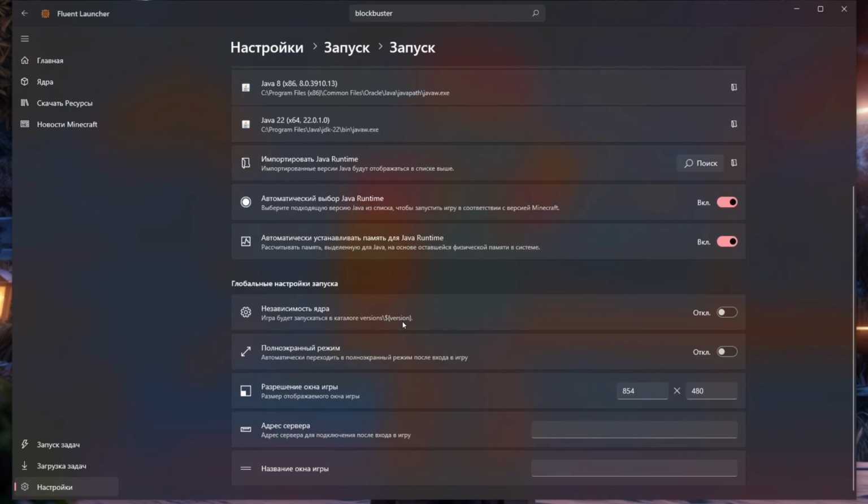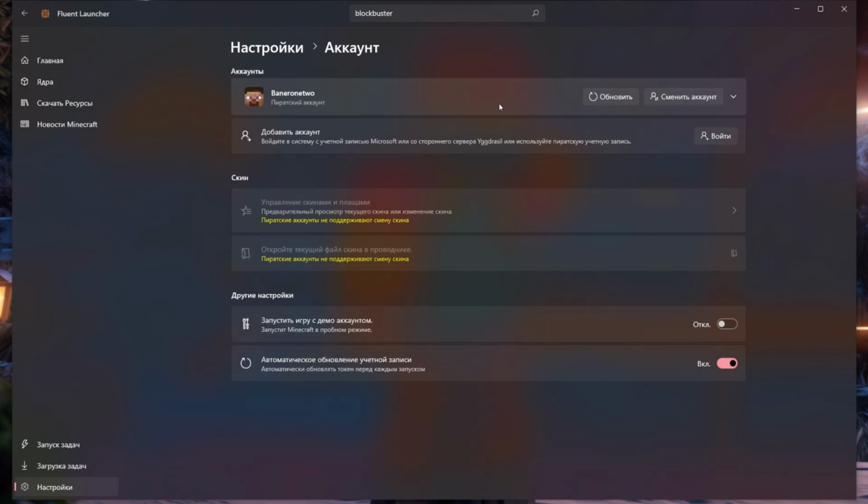Well, then independence. You can read it here perfectly well yourself. Full screen, server address, window name, but we are not interested in this. Next are account settings. We can also update or add more.